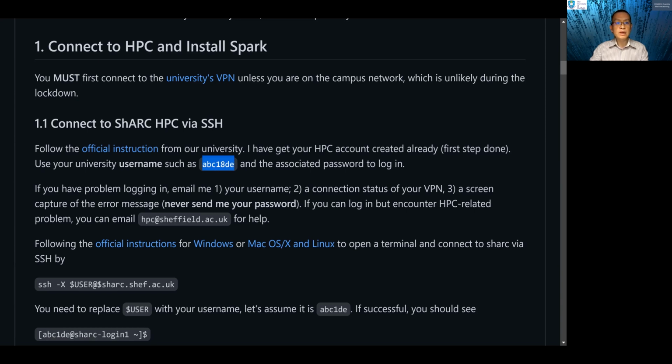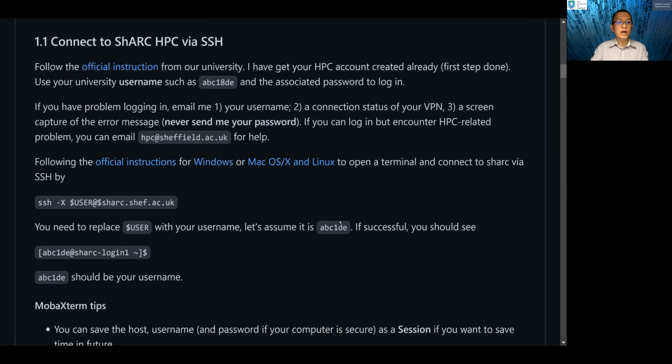If you have login problems, you can email me. You need to let me have these 3 pieces of information: your username, the connection status of your VPN, and a screen capture of the error message. But do not send me your password. For HPC-specific problems, such as connection or server errors, email this address.